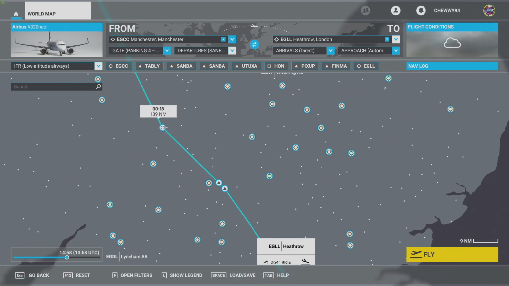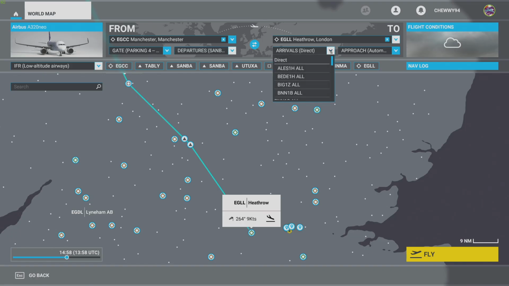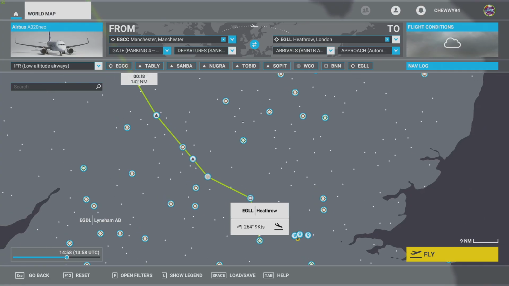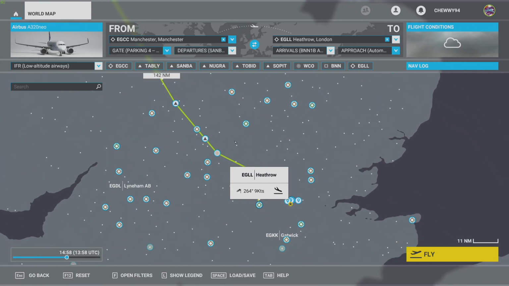Now, again, arrivals. Well, we've got this awkward FINMA waypoint here that we might not want. So we can go into the arrivals page now, and we can select our STAR, which for this one, again, from the direction that we want to travel in from, it's going to be the Bovingdon 1B. So we'll select the Bovingdon 1B. And as you can see, it's selected that and popped that into place as well.